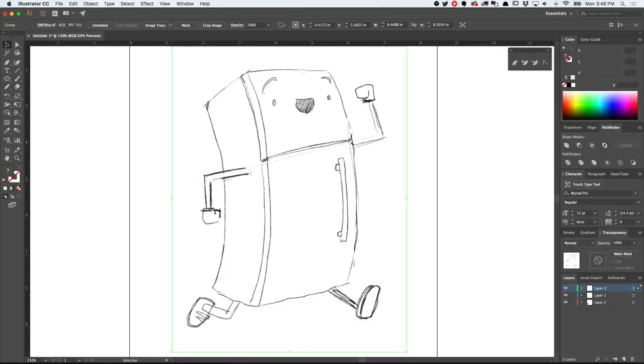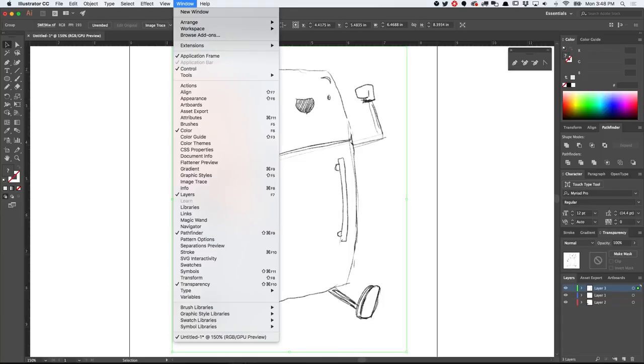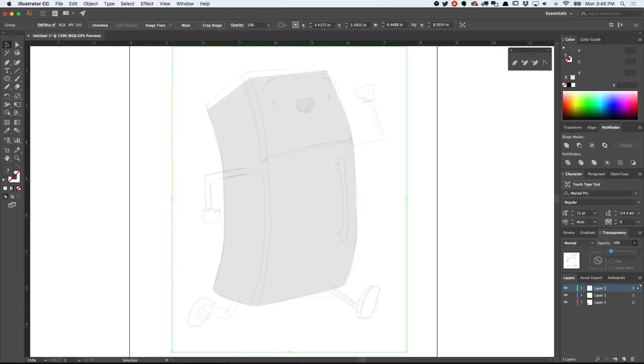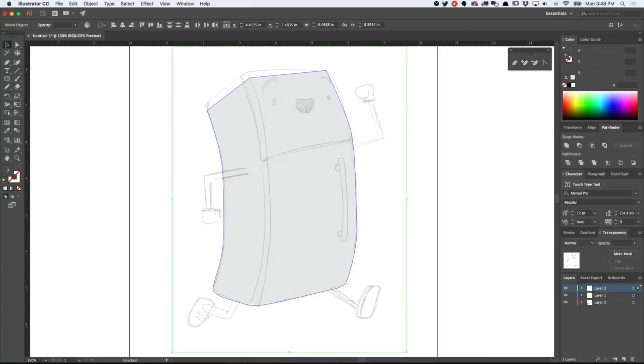So one way to do it is to go to your transparency palette. I have it docked here. You could always go to Window and then down to Transparency to find that. And then I could set that down to say 10% or 20% till I can see it. The problem is I can't see the lines underneath it. Well, I can see them, but they're not as intense because you have the faded white above it.